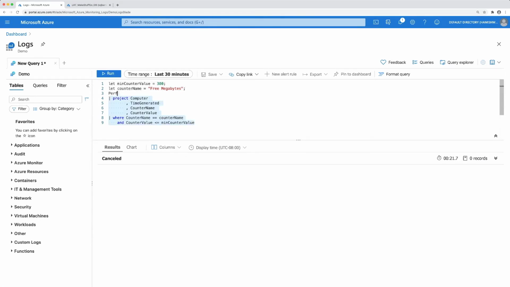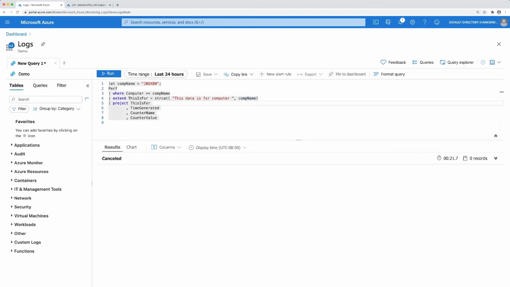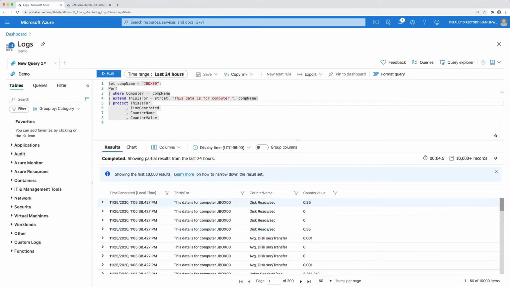But the really cool thing about let is I can use it multiple times in our query, basically making it easier to operationalize our query. So we're saying let comp name equal this. I might do last 24 hours. Computer equals the name that we have there, and we're building up our string. So let's run this. And here we go. So you'll see here, I've built it up using the comp name, which is really awesome.